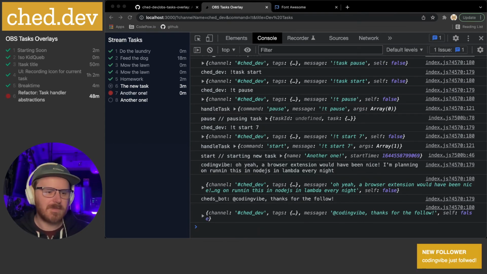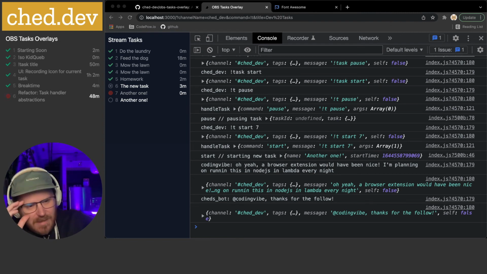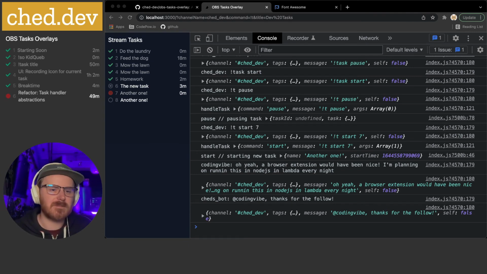Yeah, a browser extension would have been nice. I'm planning on running this in Node.js and Lambda every night. Thanks for the follow, Coding Vibe. The only reason I did it as a browser extension was because there's auth on the site, so I'd have to leave my browser tab open, and then it would just ping the server every minute and check for me. But yeah, you don't need that kind of frequency probably with the menu. Once a night's good. But for Amazon, I was pinging it every hour as well, and that was from server side public data, but they still blocked me because I think they found out I was a bot.